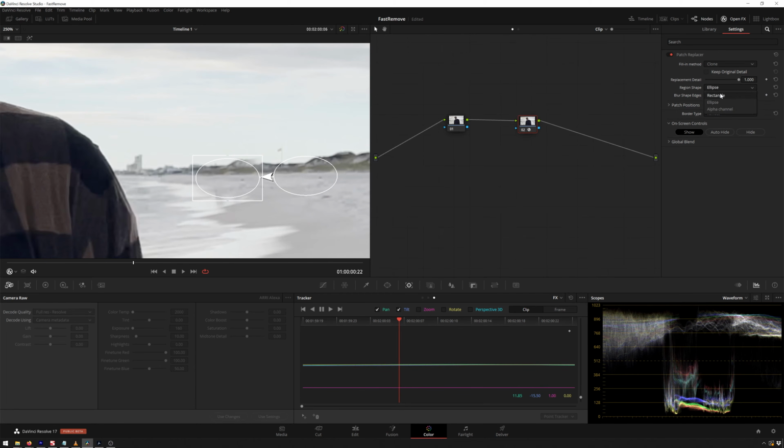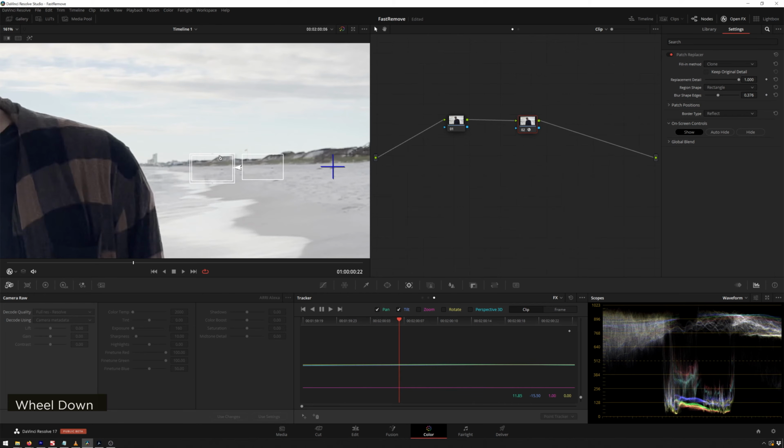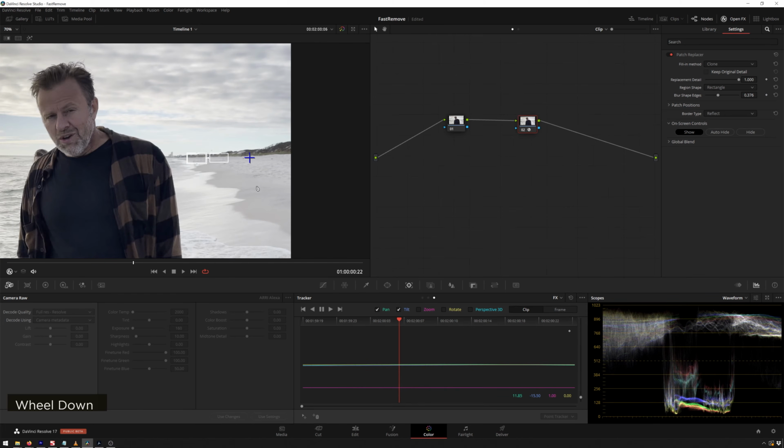I'm even going to try changing this to a rectangle. I think that looks a little more natural. Let's see how much we can bring this in. Make that a little longer, because I think that hides it a little better. Still seeing some of their shadows down there, but I think that is fine.